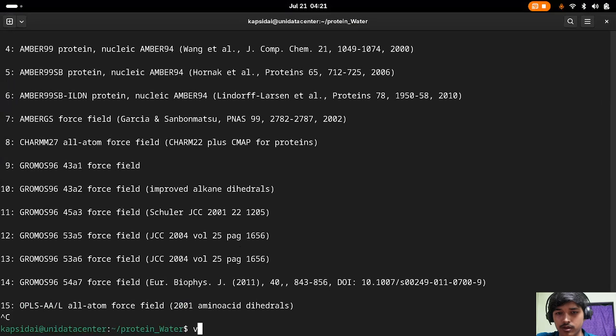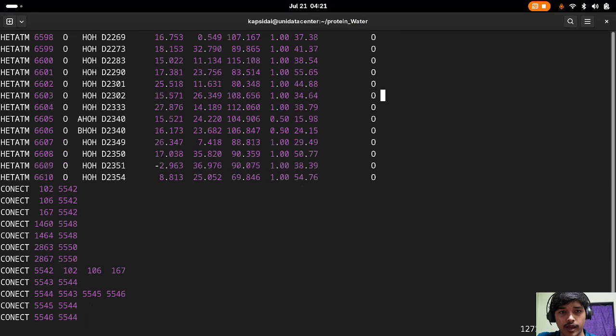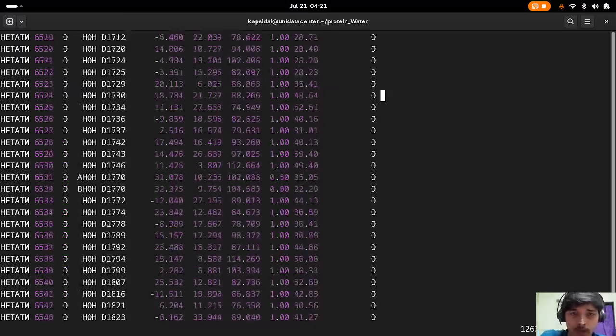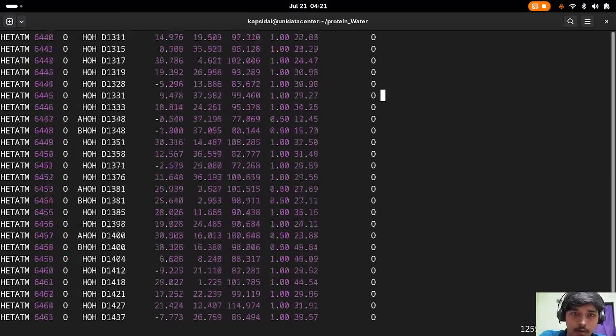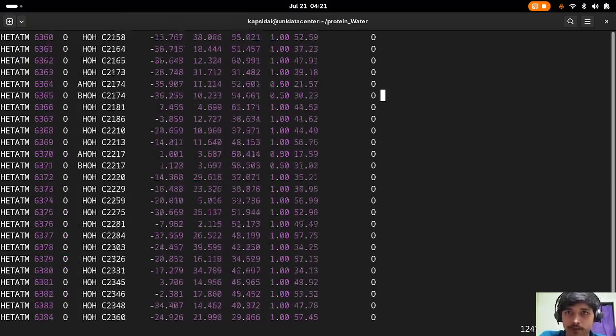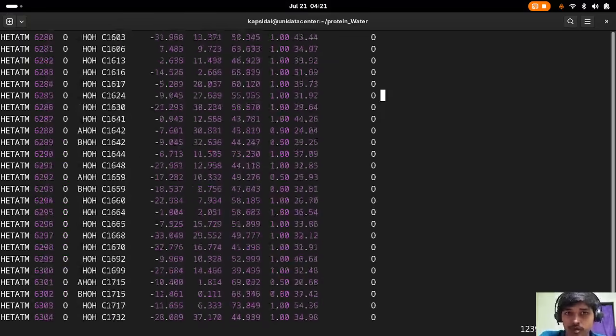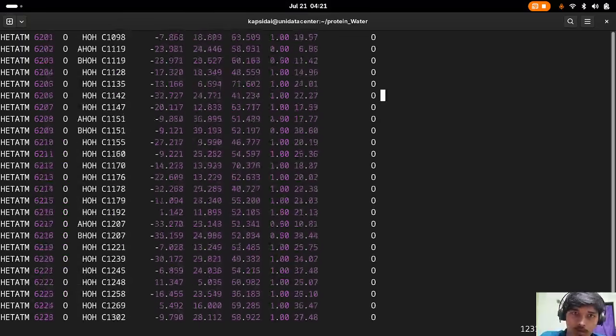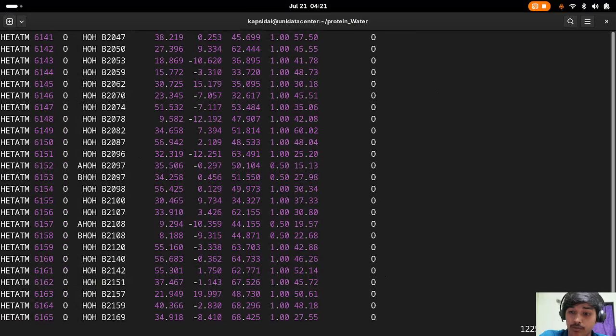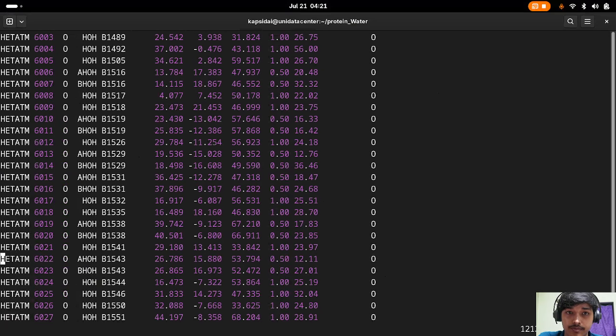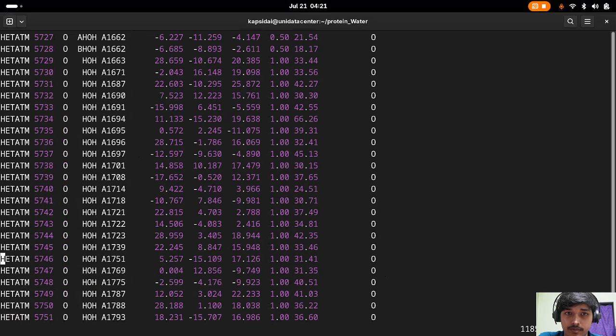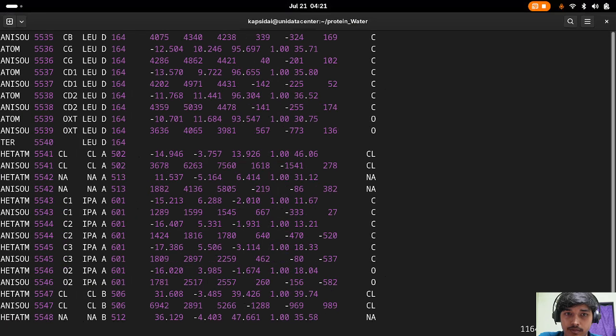So I opened VI, and then I can open prod.pdb, and I can start finding where this water molecule kind of starts, and from there I'll just clean off everything I want to. Oh, apparently there are a lot of molecules. Okay, great. So you see we have actually a lot of them.